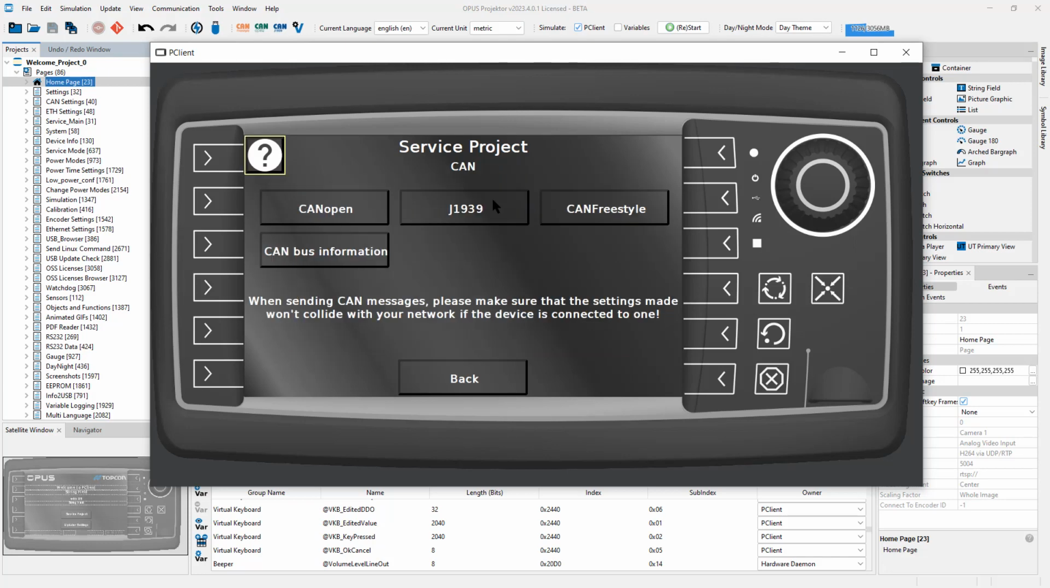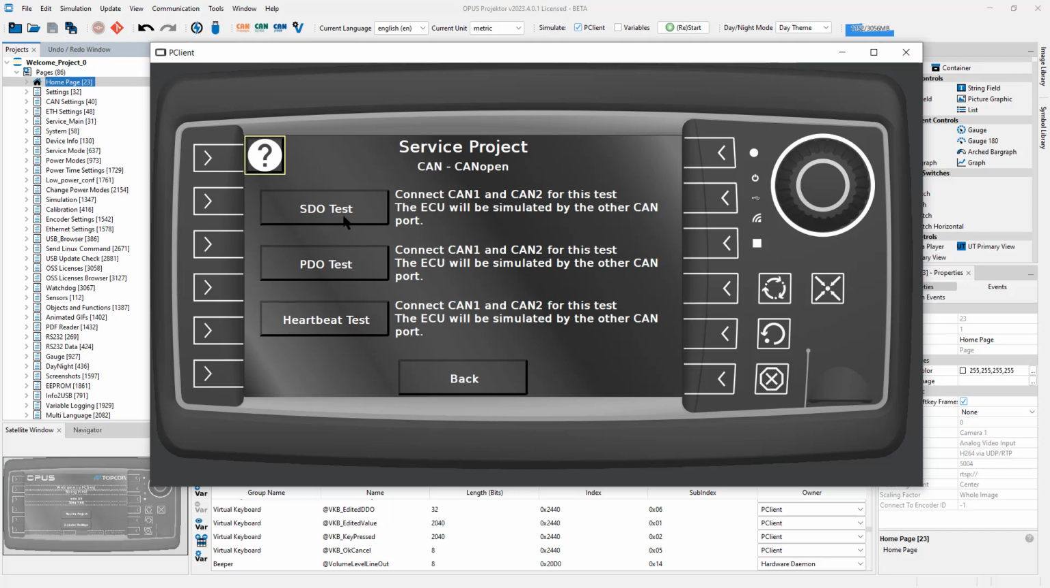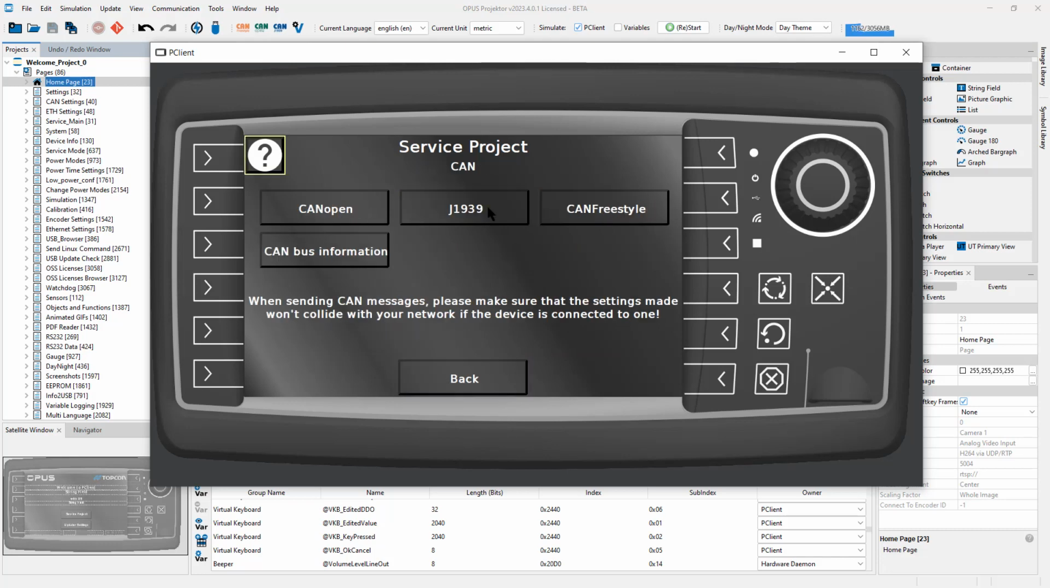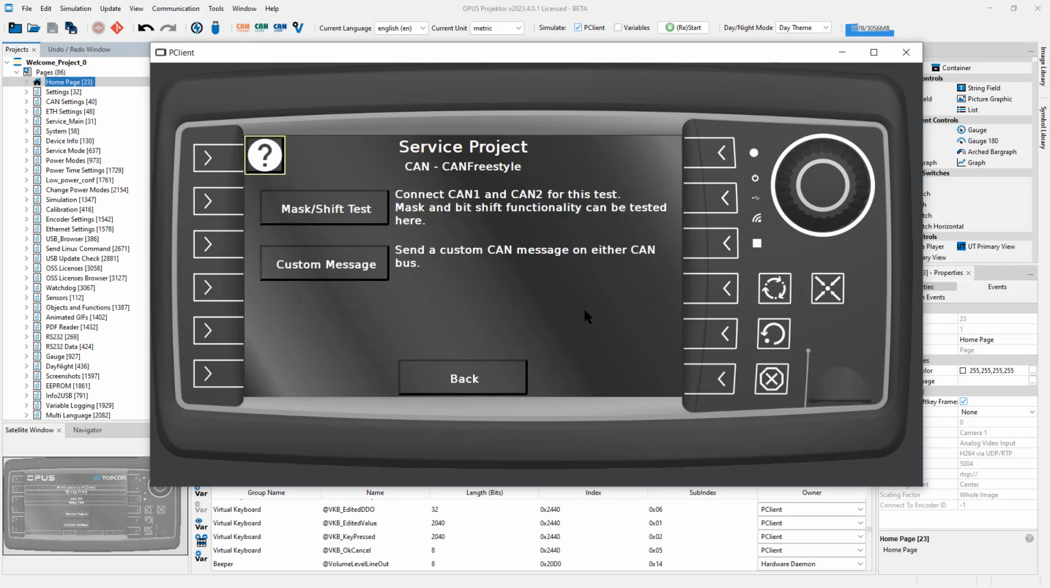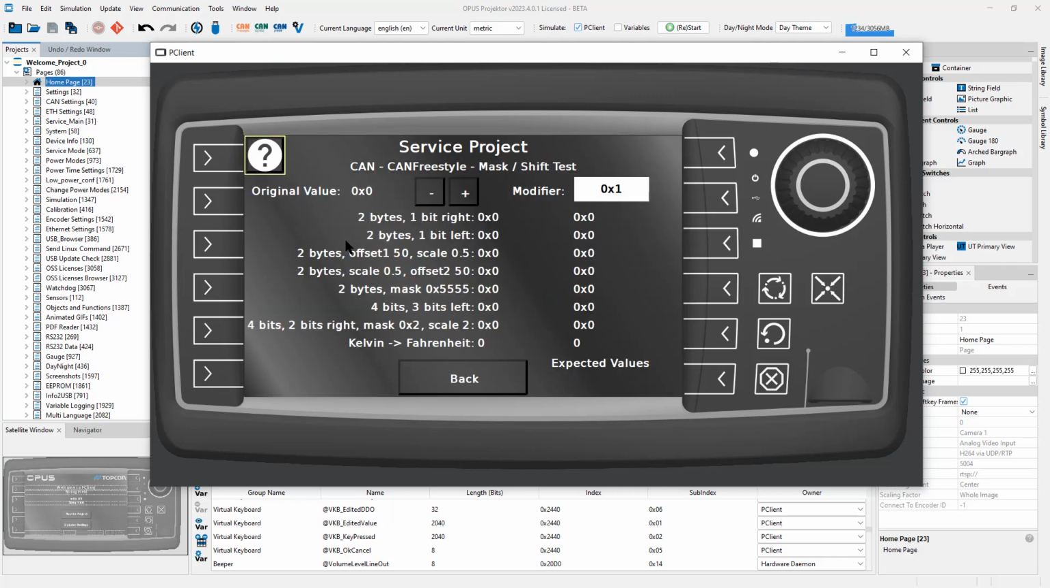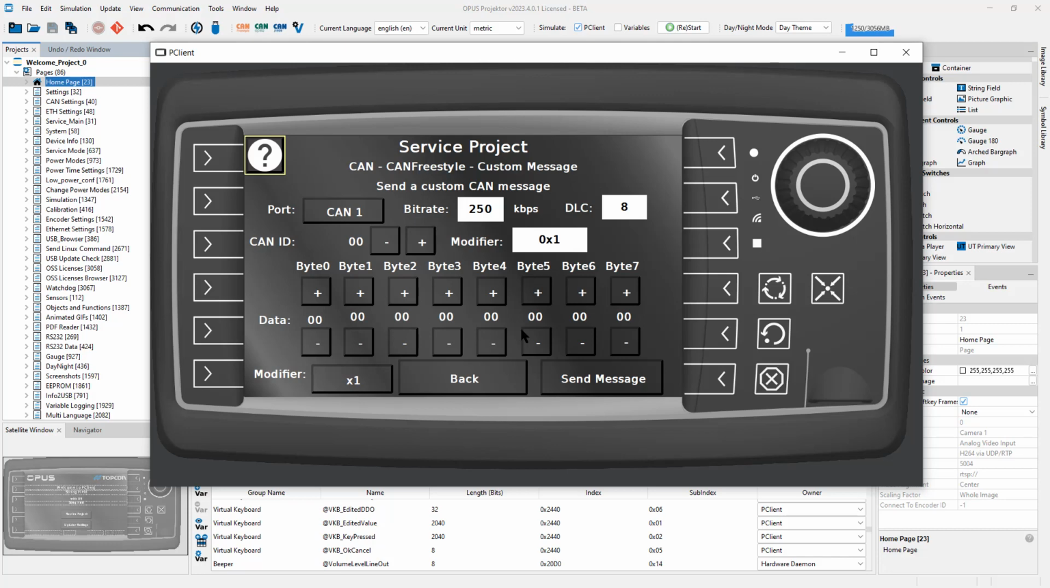What else? Of course, CAN communication. As you know, we have 3 protocols. For CANopen, you can test SDO communication, PDO communication, and a heartbeat. For J1939, you can test DM1 messages and you can send PGN messages. For CAN Freestyle, you can test all sorts of different mask and offset and scaling settings, and you can send an absolute custom message if that is something that is interesting for your system. If you just need a special CAN message to be sent, you can set it up here.